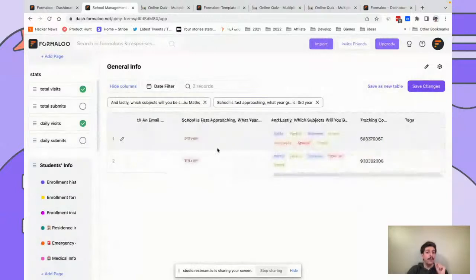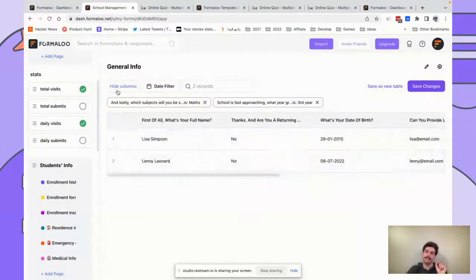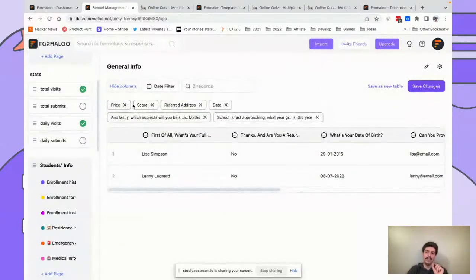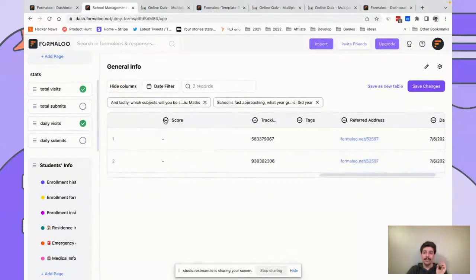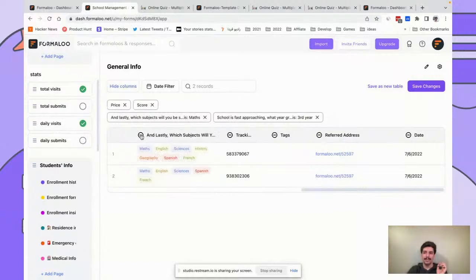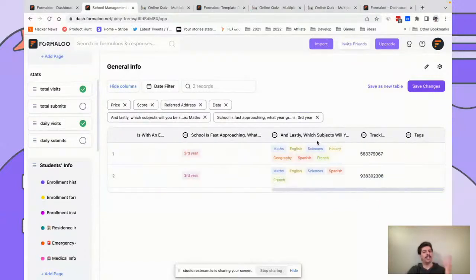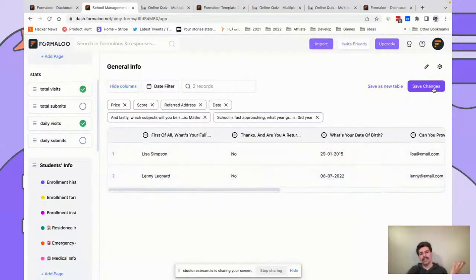Also, I can change what columns I want to see. For example, I'm hiding price, score, referred address, and date. I didn't want to show them in my application. You see, they're added back. I can remove them. You see, and they are hidden from my application, however I want. And if I click save, it will be saved and done.